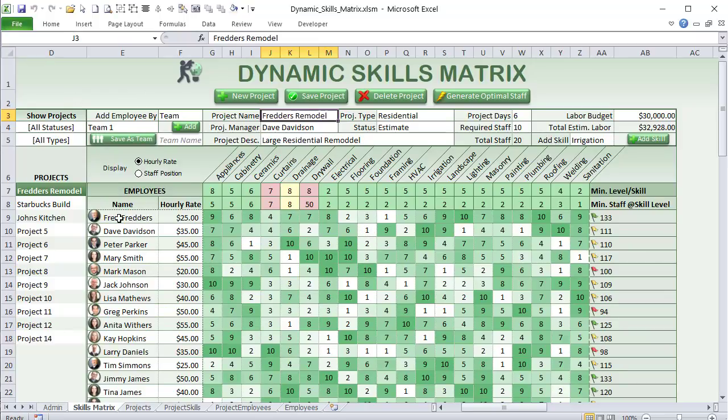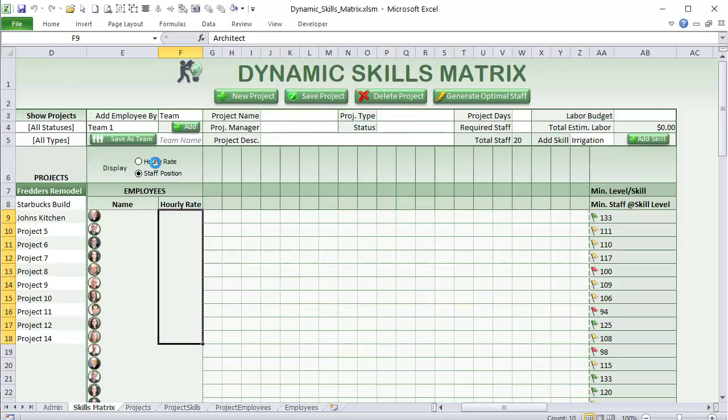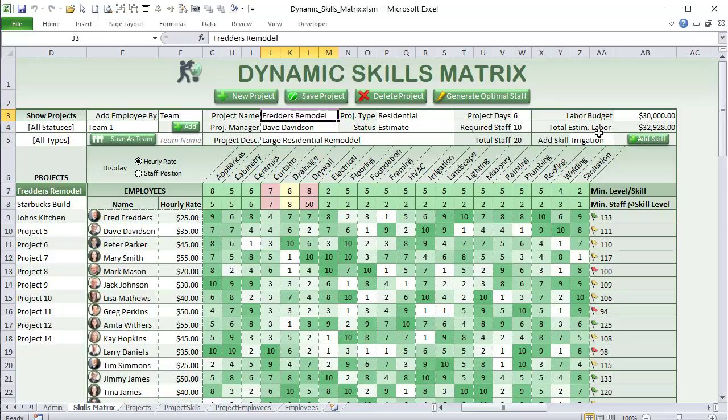All right, so basically what we have is a list of employees below here. And we can display their hourly rate, or we can display their staff position, right? Whichever one's important to you. If we choose the hourly rate, we're going to then be able to get a total estimated labor. And that total estimated labor is going to be based on the project days and based on the number of hours.